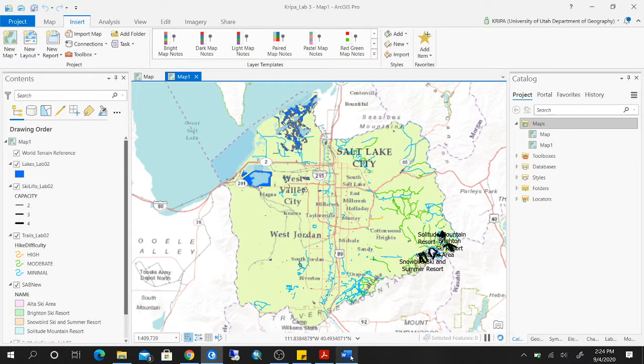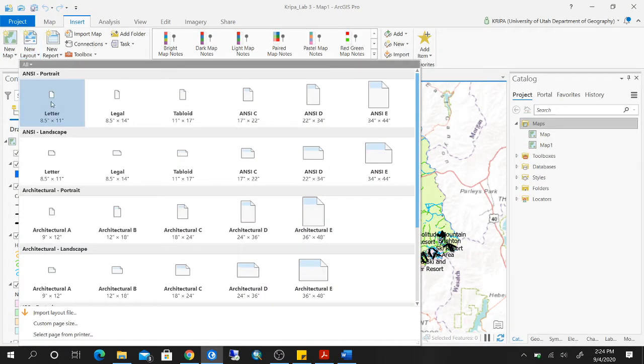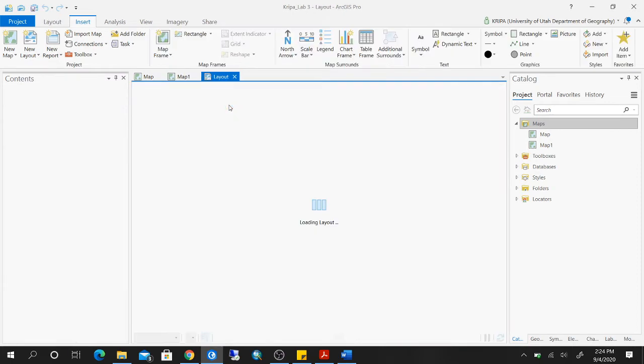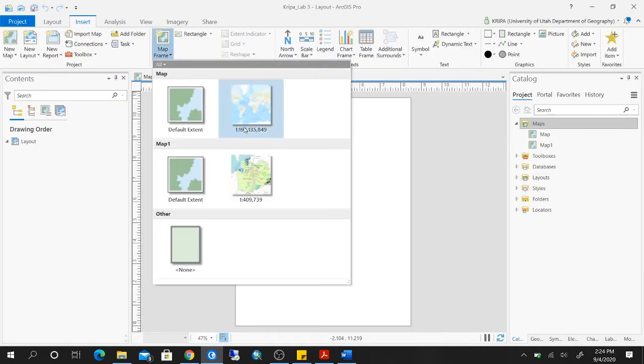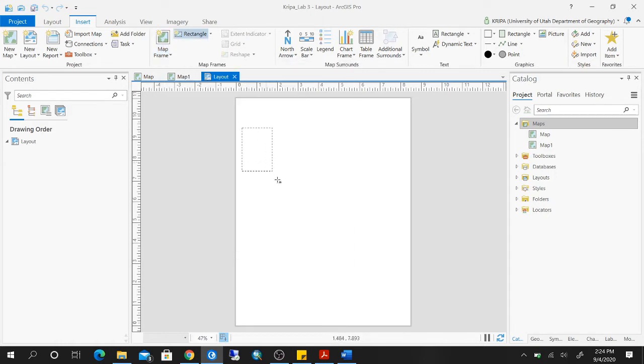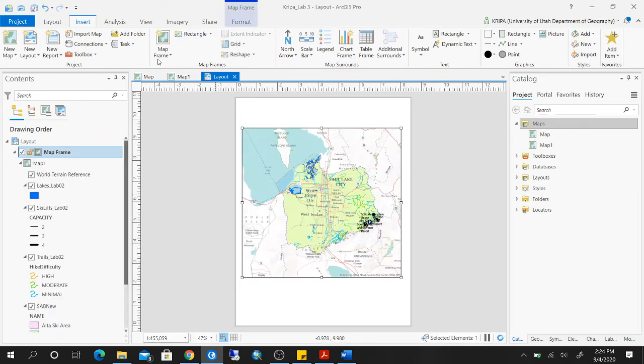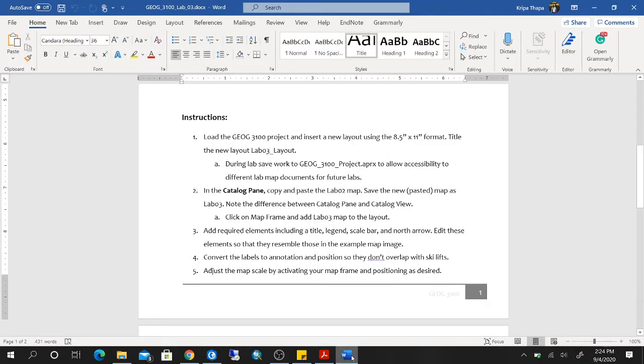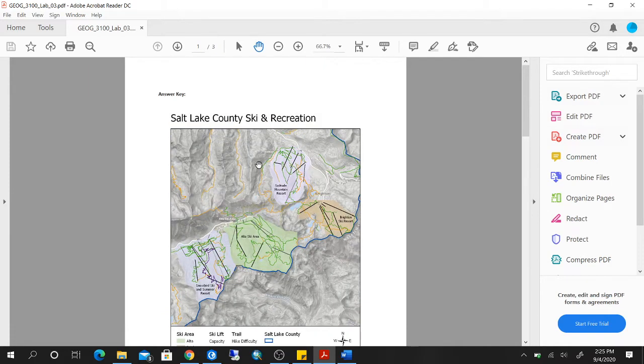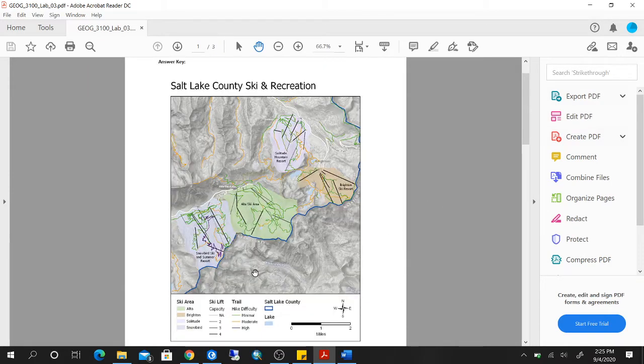So this should show up. Our lab document goes further to say that we need to create a new layout with a letter. So let's go ahead and do that. Let's create our map. Go to map and just click on map frame and have it here. And we want to adjust our map scale and position it as desired. So we just want to zoom in to this location that has all our ski areas.